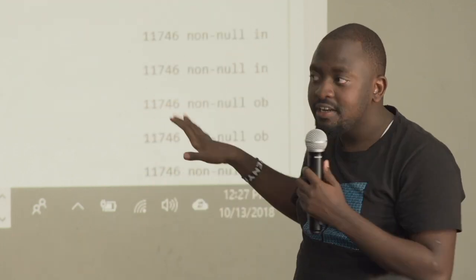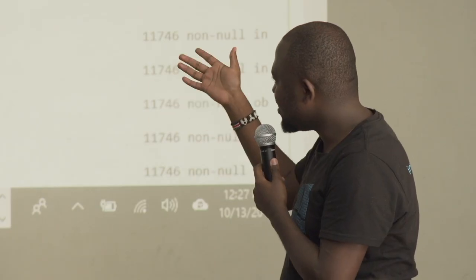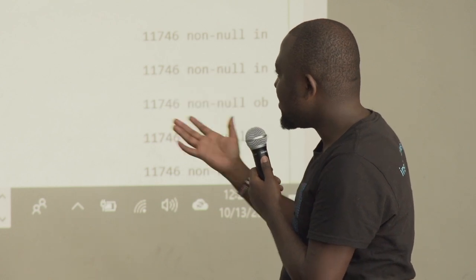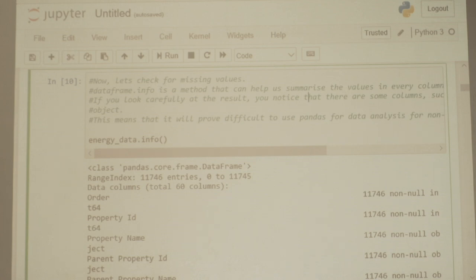Now the second part is, remember the data cleaning part, yeah? We're in the data cleaning part. Now let's start checking for missing values. So what do we do? We run a line of code, which you call .info. In this case, because our data frame is energy data, we just add a .info and check it, yeah?